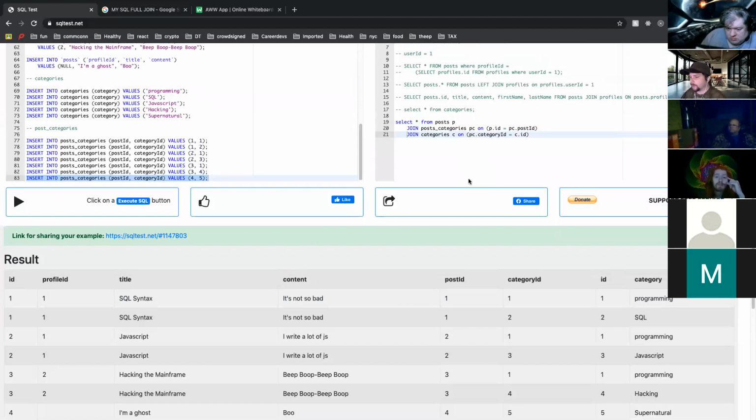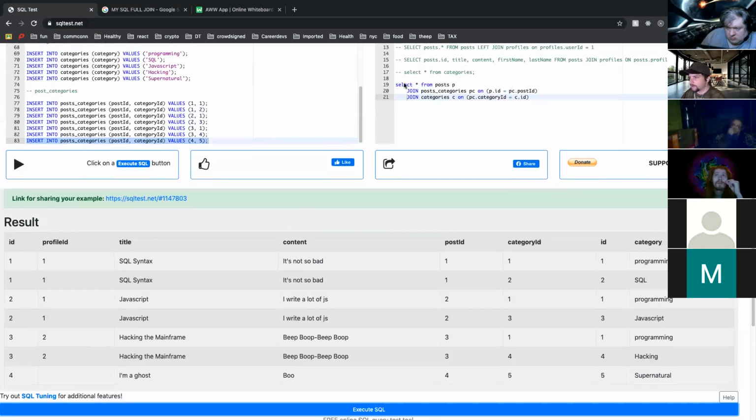So let's take a look at this. What we want to do here is clean up some of this data though. We do want the post ID. So let's clean this up. Let's do p.id.